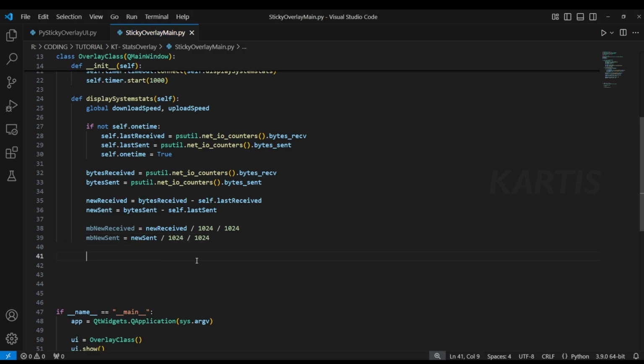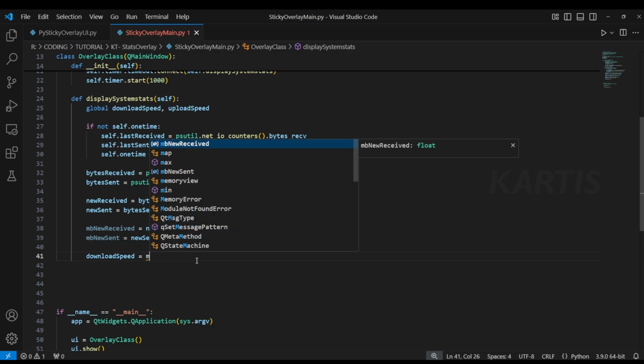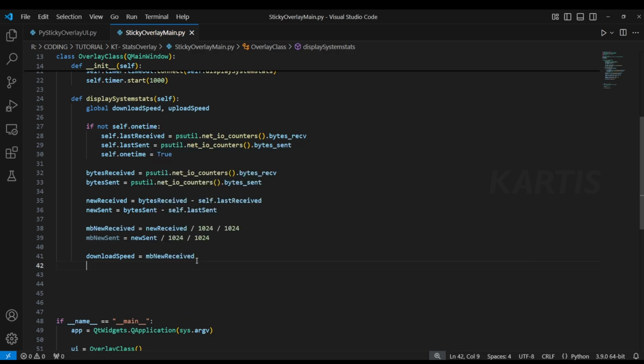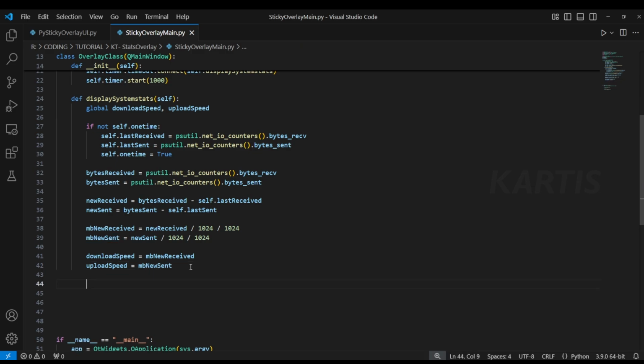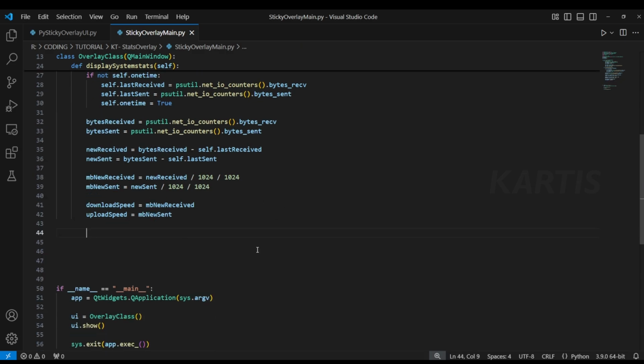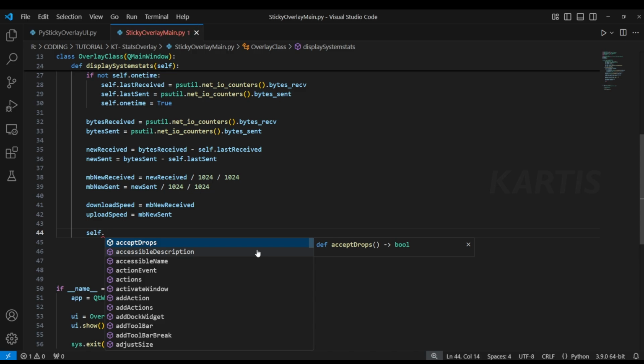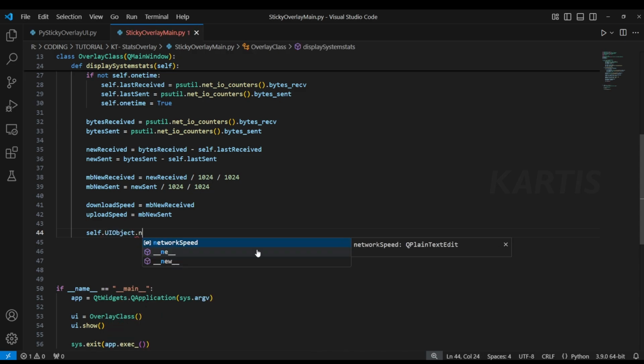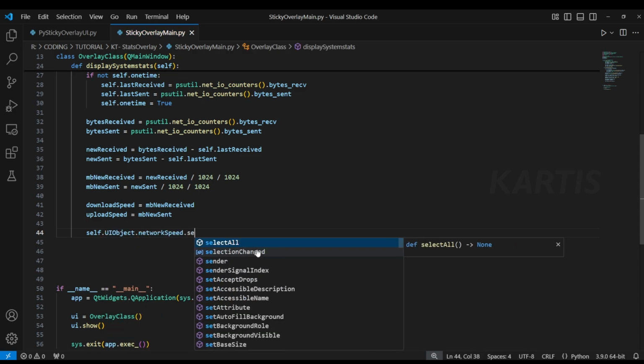Now I need to replace the download speed variable with MB new received and the upload speed variable with MB new sent. This is important, guys. If you don't do this step, the whole system will not show network speed properly. It will just add up each time. Okay, now we are gonna display this dynamically by self dot UI object dot network speed dot set plain text.